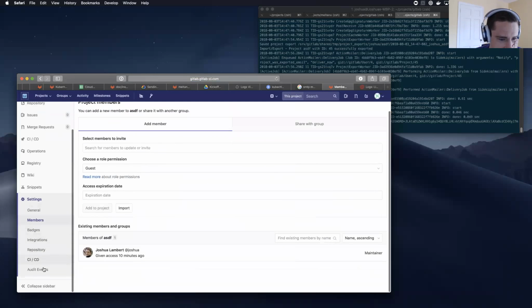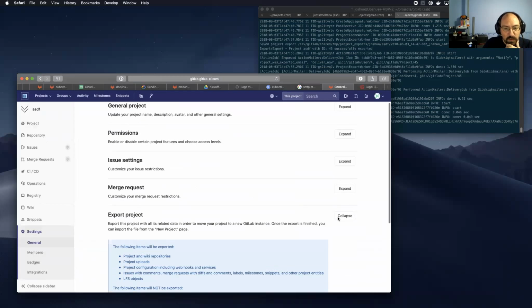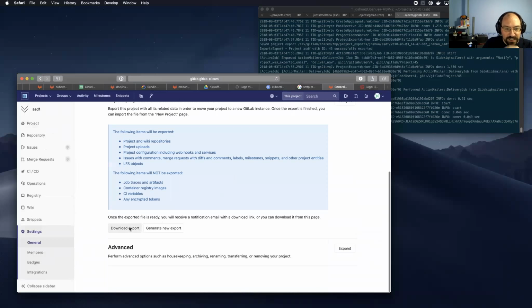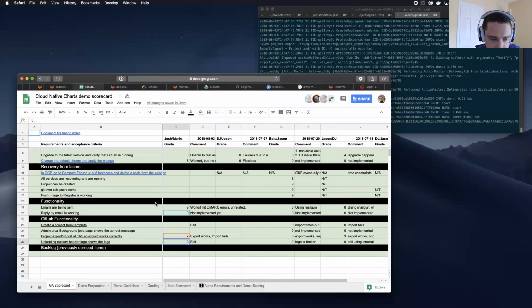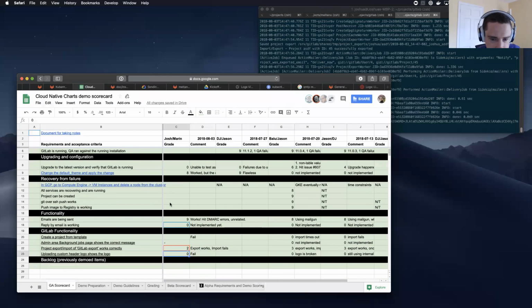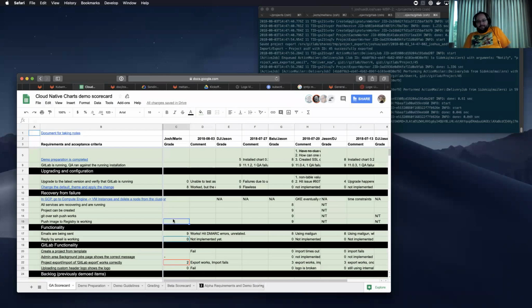I need to go into settings, general, right? Mm-hmm. And expand export. Nice little button for download. Got it downloaded. Yay, okay, that worked. Cool. I'll test these later.